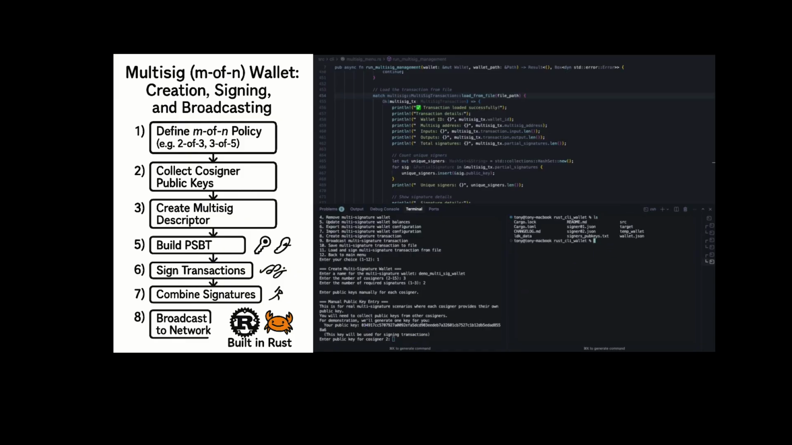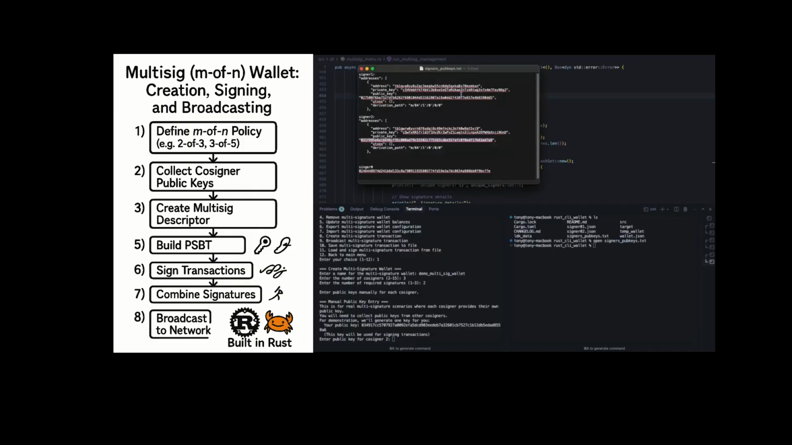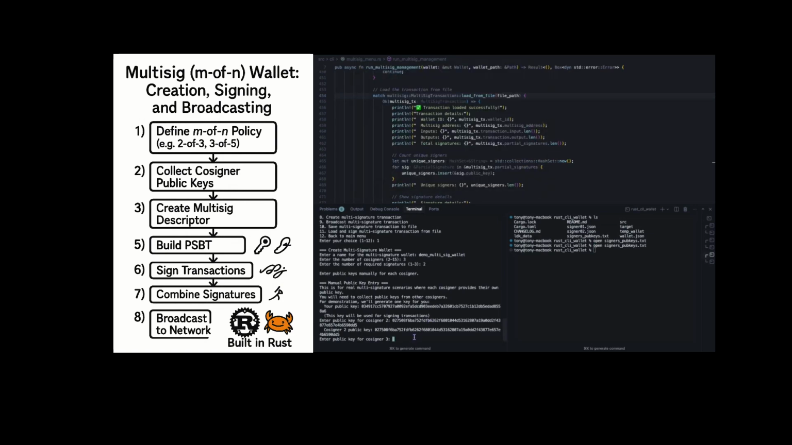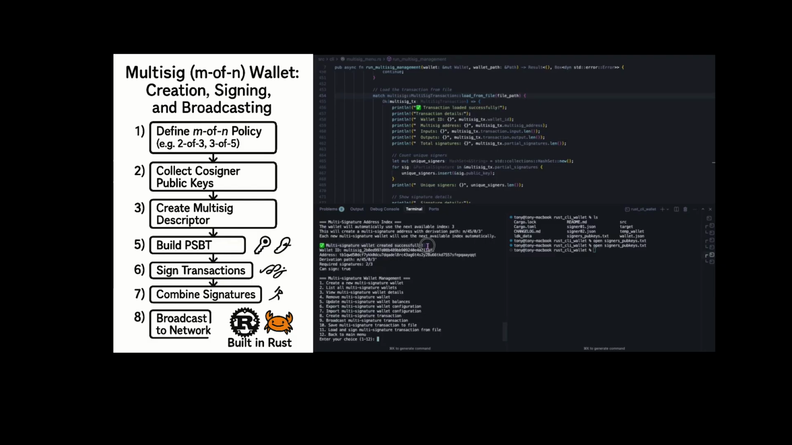I prepared the cosigners' public keys beforehand. So now you can see this is wallet A, signer A, and signer B. So use this public key here, and then enter this, and enter again the cosigner 3. Now we have created the multi-signature wallet successfully. This is the address of the multi-signature wallet, and the information is like this. So we need to export this multi-signature wallet information to other wallets.